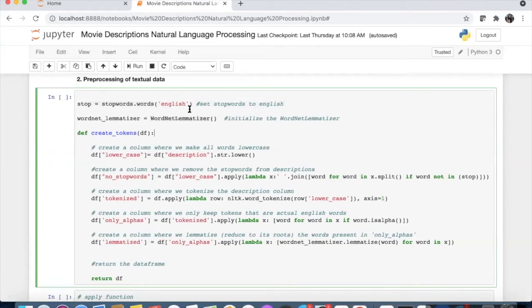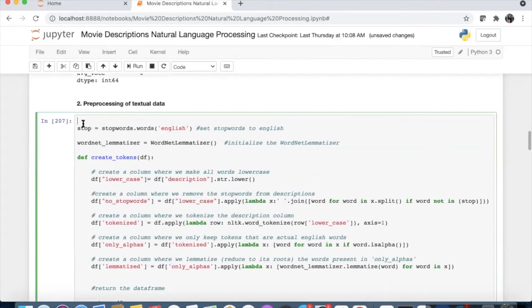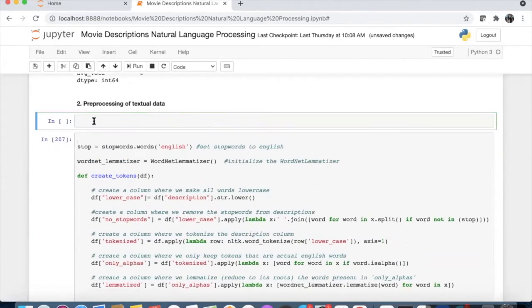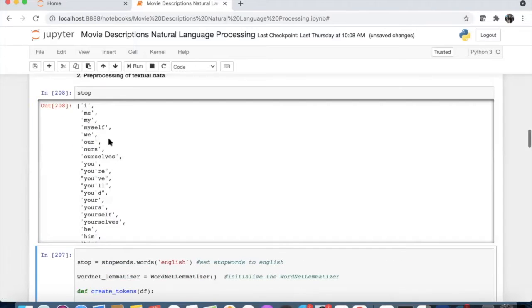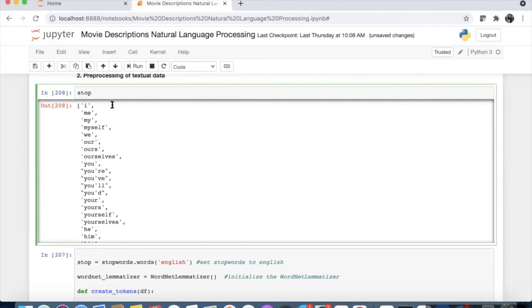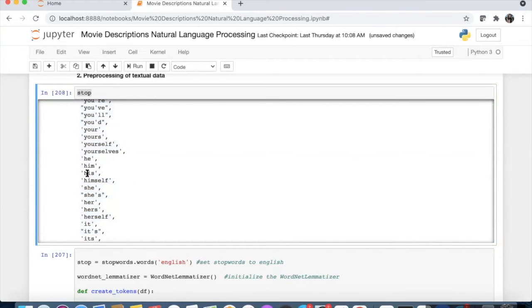Okay, so let me run this, and let me show you now what the stop contains. So you see that the stop is actually a list of words, and all these words are often appearing in textual data, but they don't really tell us much about the data. So we have to get rid of them.